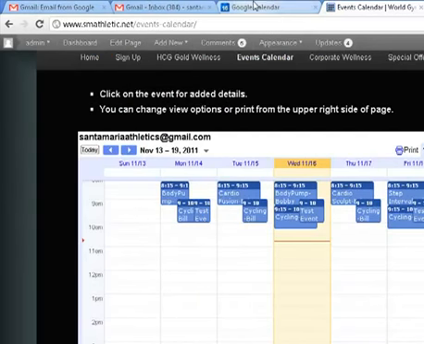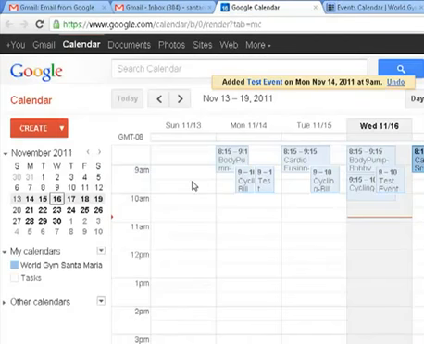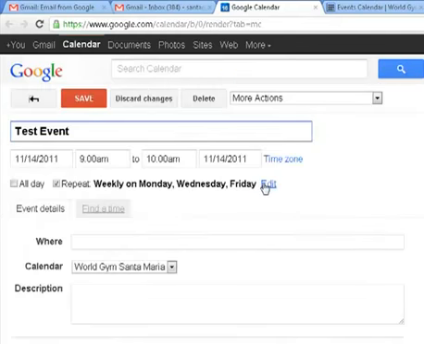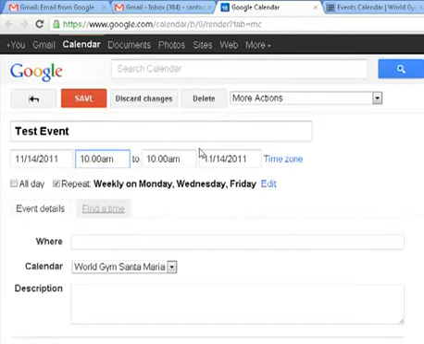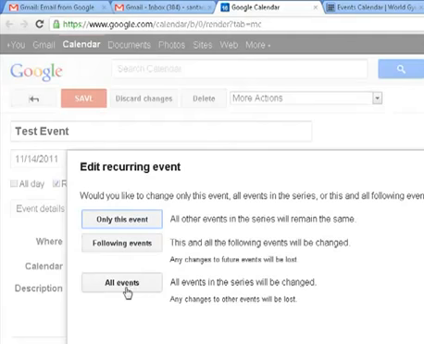Okay, now let's go back to the calendar. Let's edit that event just to go over what we've already done one time. So let's click on the particular event, and there it is. So test event. Let's change the time to 10 to 11. Now let's save it. It's going to ask, do we want to just change that particular day or all the events in that series?